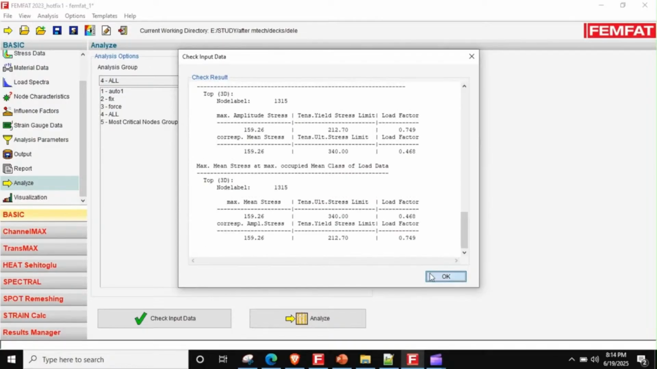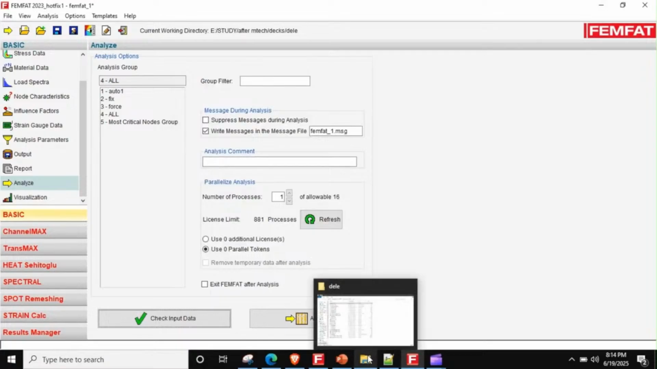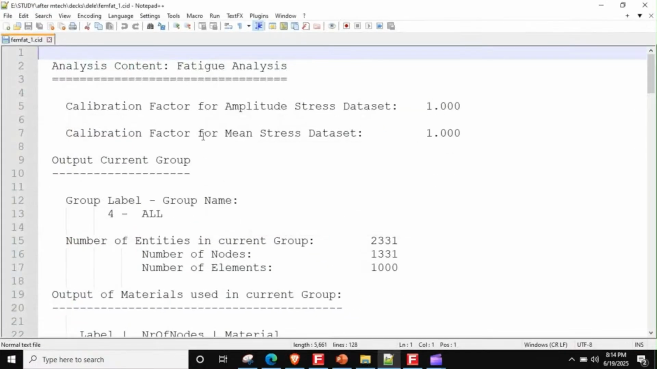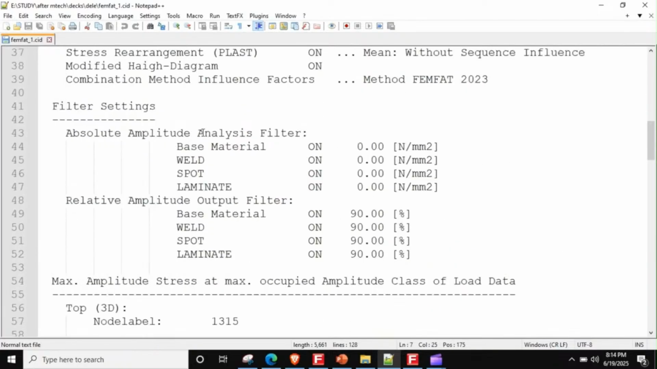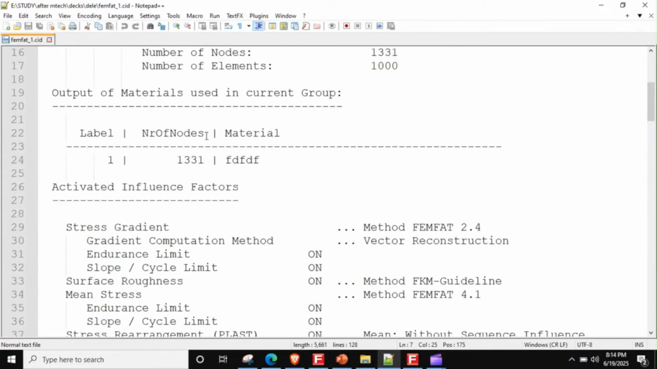So if by chance you have closed FEMFAT, don't worry. This file will be generated. You can go here and there will be a .cid file. You can go here and see this data even after you have closed FEMFAT. So this is that CID file.